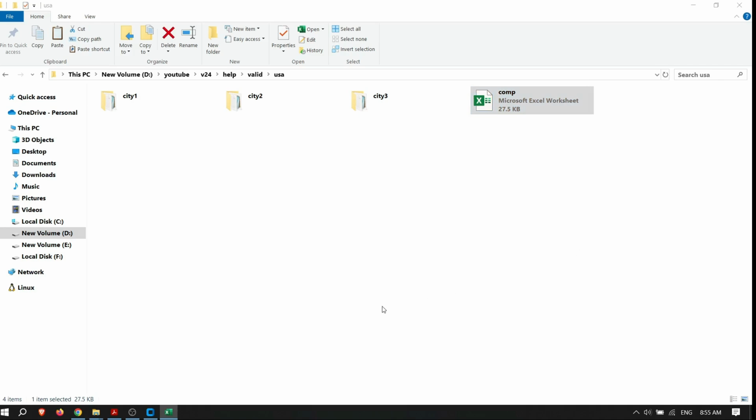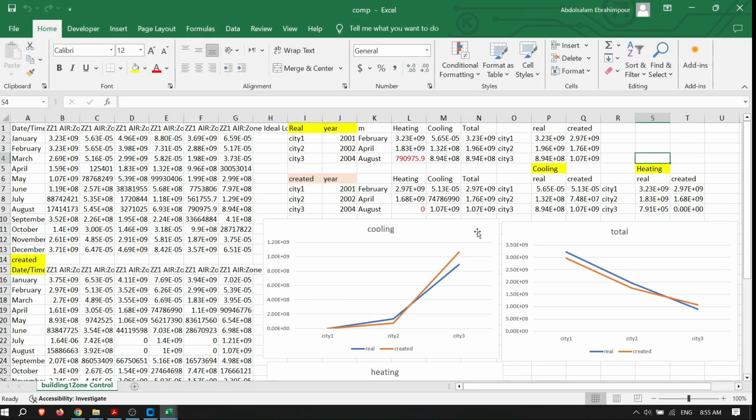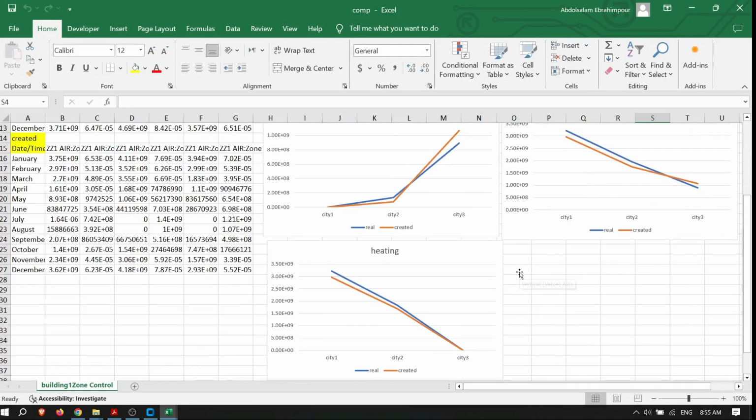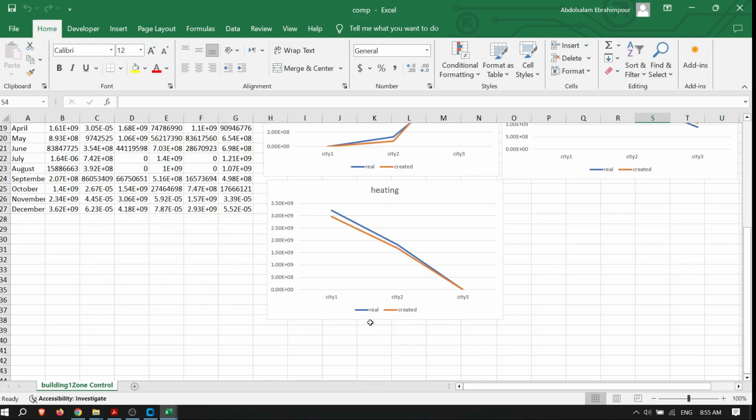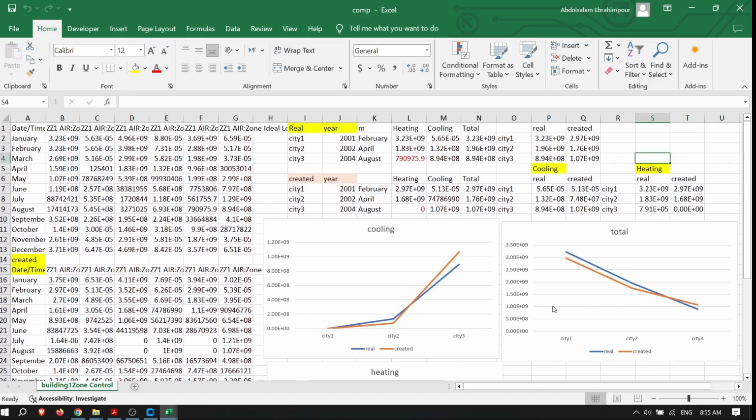Okay, I will show you the result here. The result is acceptable. This is for City 1, City 2, City 3. It's cooling, see, produced from NASA, a real state which has come from within the EPW. This is its total, and this is the heating. The difference between them is also in percentage. It's very low, between 2 to 5%, and in my opinion, this data is acceptable.